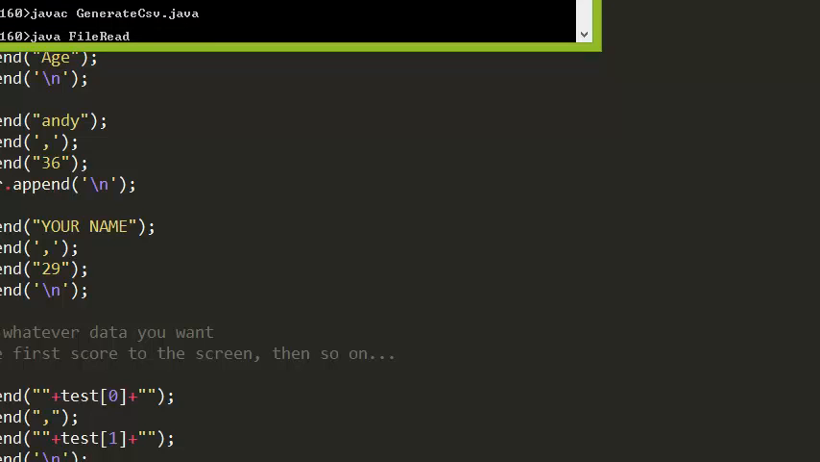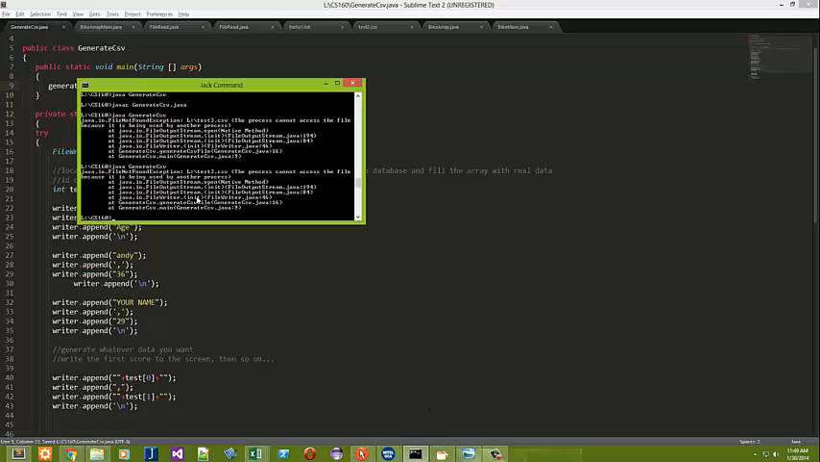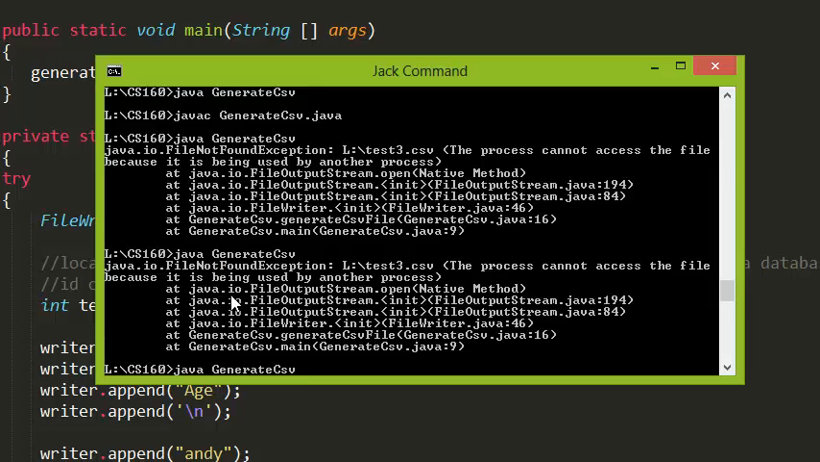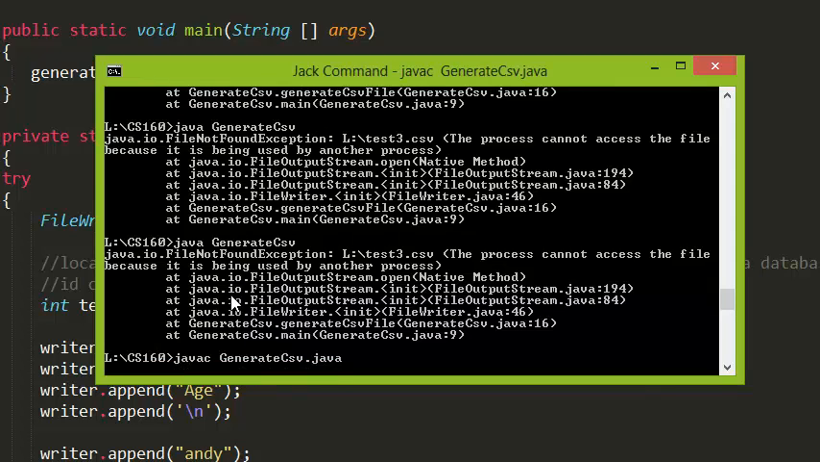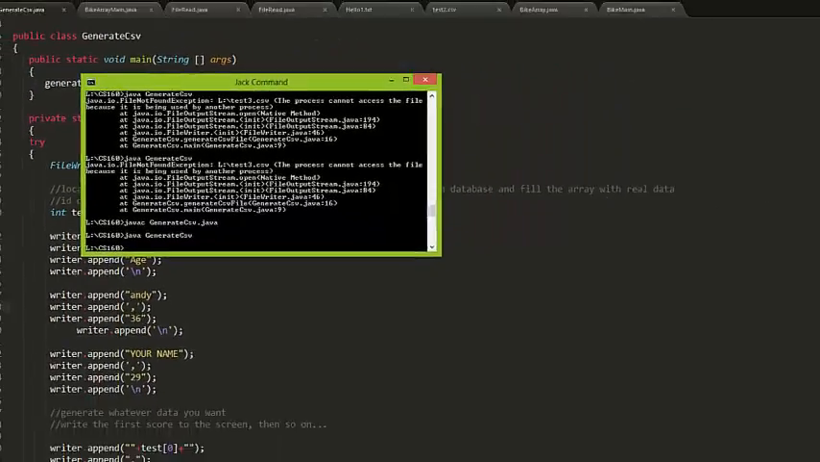Yeah, that's all right. Okay, so you have to add a new one. Resave that, recompile it. Didn't like that either. Oh, I guess I didn't save it. Save. Oh, I guess I didn't compile it right. javac generate csv.java. There we go. Now I will run it, and now it'll make test4.csv. And it did, and here it is.